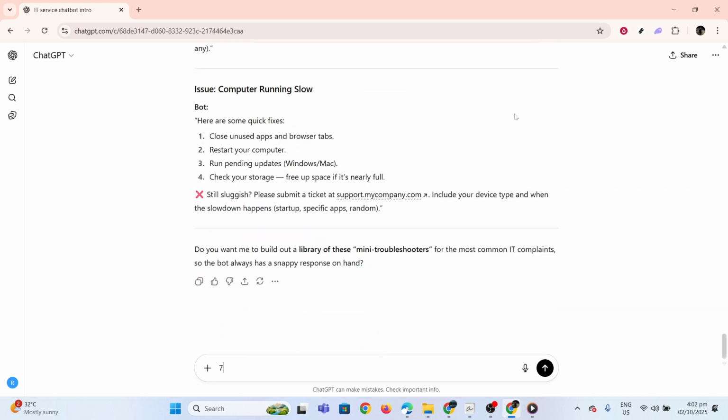And that's it. By following these steps, you'll have a functional IT service management chatbot that can effectively support your organization.